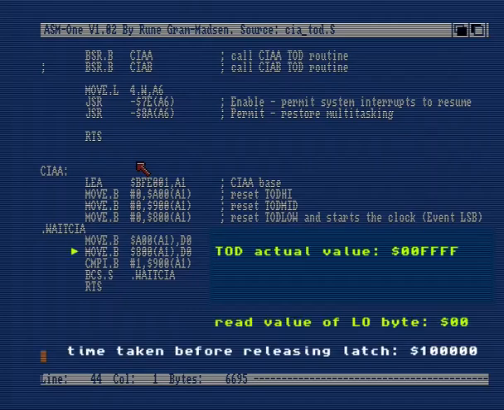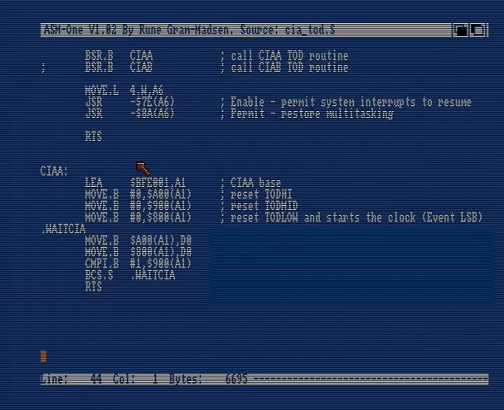When executing the next instruction, the timer value changes. However, thanks to the timer latching feature, I will get a consistent time value. By reading the timer lower value, I also release the timer latch.